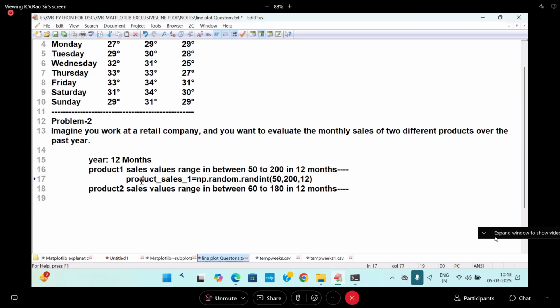Similarly, they are saying that in this place also I'm writing the value here. It is going to be randint of what? 60 comma 180, and this is 12. So product sales 2 is this.